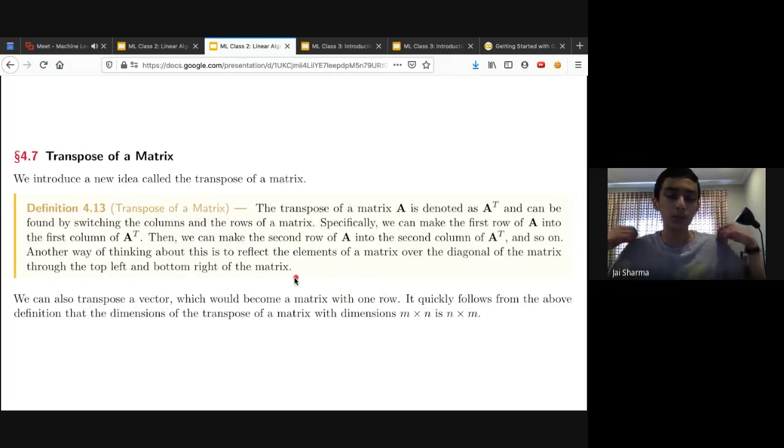And now we're going to be introducing a new idea called the transpose of a matrix. So this isn't very complicated. The transpose of a matrix is just when you flip the rows and columns. So essentially, you take a matrix, and the first column becomes the first row, and the first row becomes the first column. Similarly, the second row becomes the second column, and you switch those two, right? And the third row becomes the third column. Fourth row becomes the fourth column, and so on and so forth, right?